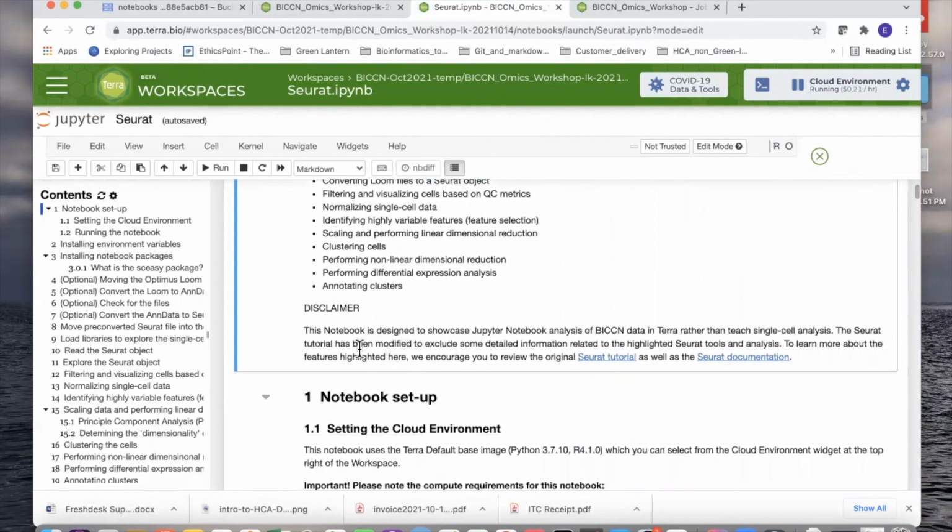And my disclaimer here is just that the goal of this notebook is to showcase these analyses on Terra, not necessarily to teach single cell analysis. If you go back to the original Seurat vignette, there's a lot of rich detail in there on these different tools, so I highly encourage you to check that out. There's a link to the original tutorial and the Seurat documentation here.